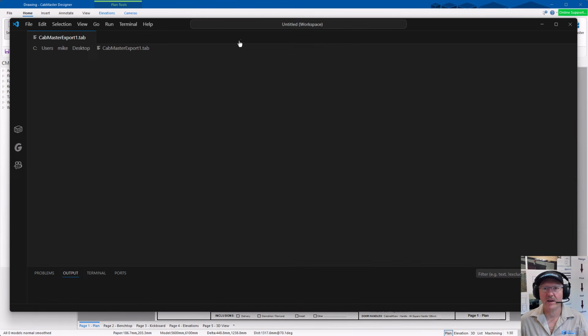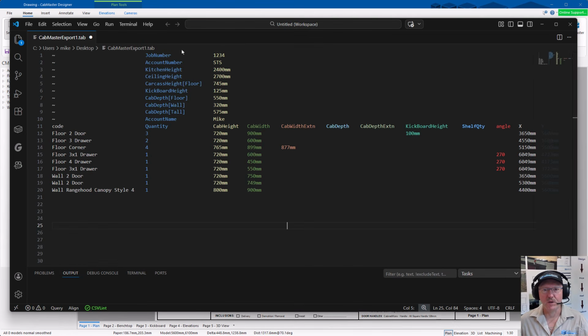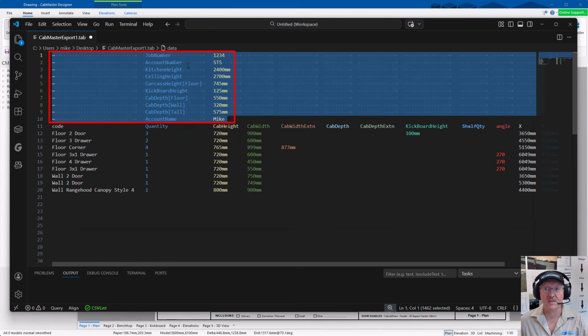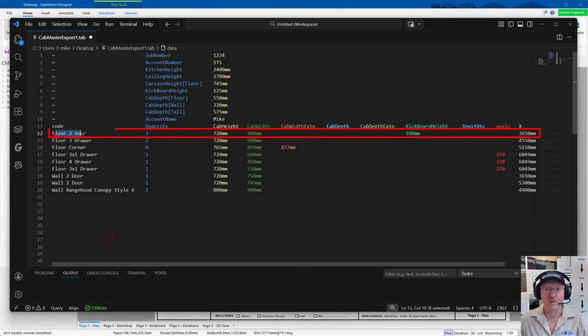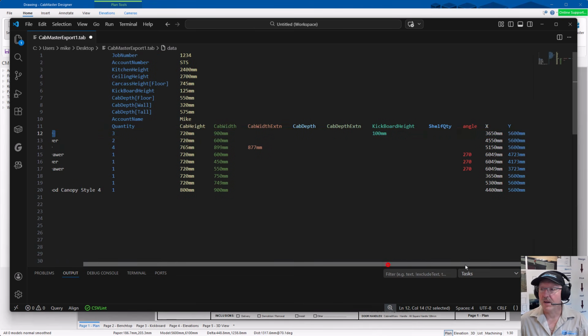We can create a tab file. If you're fairly computer literate, or you've got a developer that can do this for you, you can do it from a website, or from an Excel spreadsheet or anything like that. But essentially, anything with a tilde in front of it is a global parameter, and these are per cabinet going this way. So essentially what we've got is our cabinet, say a floor two-door, how many do you want, quantity, height, width, position, kickboard height, things like that.